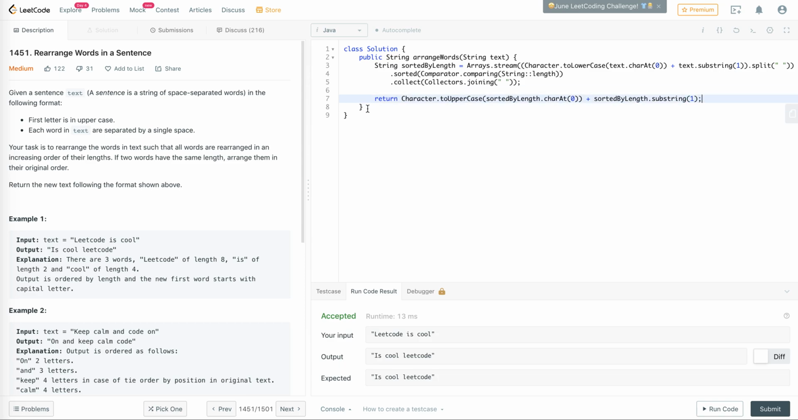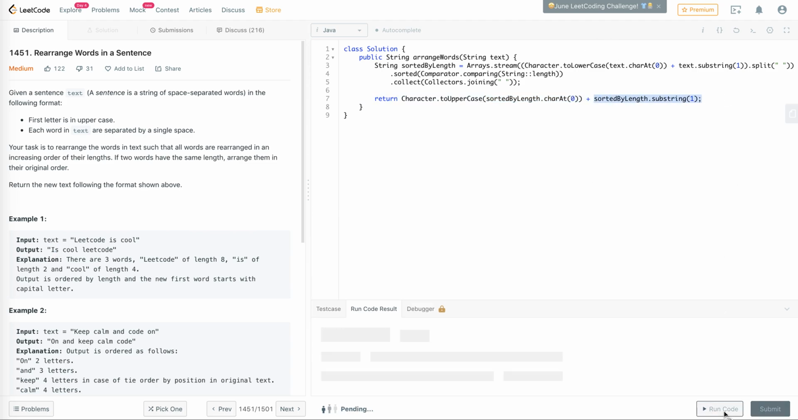So this, we first lowercase the first character, copy the rest of the substring, split it by space, which converts it into an array of strings. We stream that array, we sort it by length, and then we collect and join it again, joining it with spaces. And then when we have the sentence sorted by length, we then again uppercase the first letter to get the capital I, and then copy over the remaining substring. So let's try this.